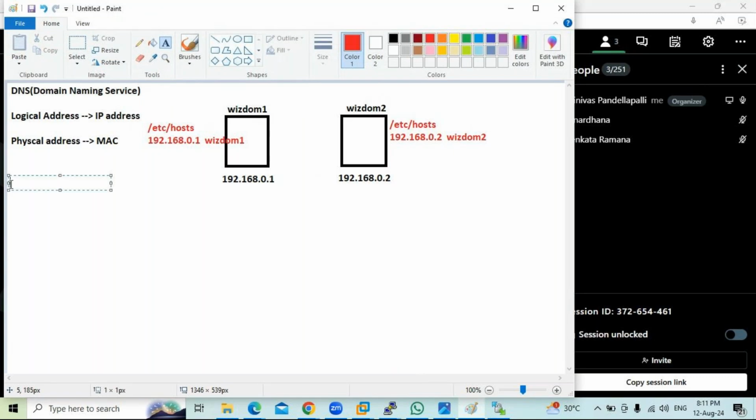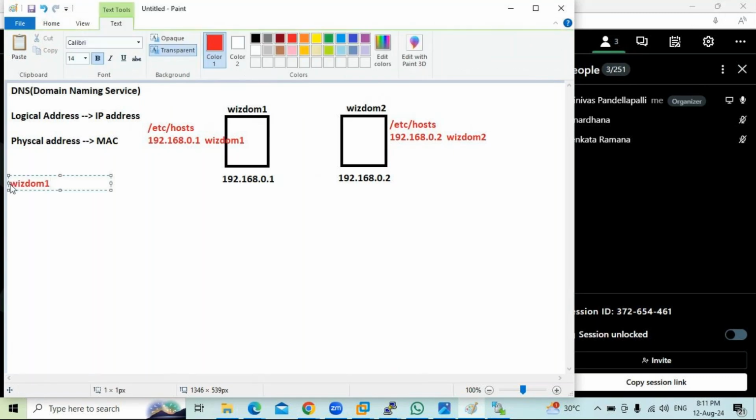You know how to check the IP address of the local system? My local system is wisdom1. Use ip a to see the IP address. I want to test whether my network card is working or not. How do you test it? Check the IP address of the system with ip a, then type ping 192.168.0.1. When you type ping with the IP address, it will generate the packets with this IP and send the packets to the network card.